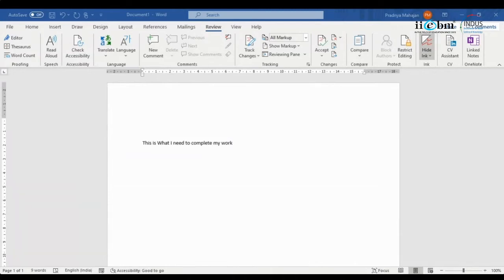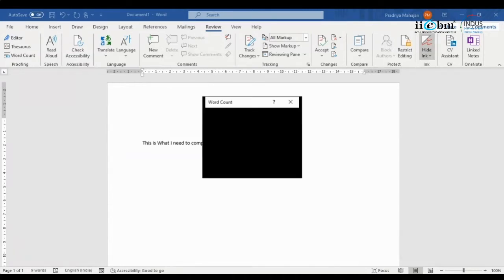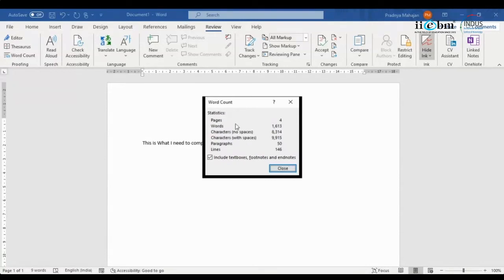Now I will say word count. So I say word count. 4 pages. So it gives everything: 4 pages, words 1613, characters 8000, with spaces 9000, paragraphs 50, lines 146. Okay, so include all text blocks, footnotes, endnotes, everything. So this has got your word count.